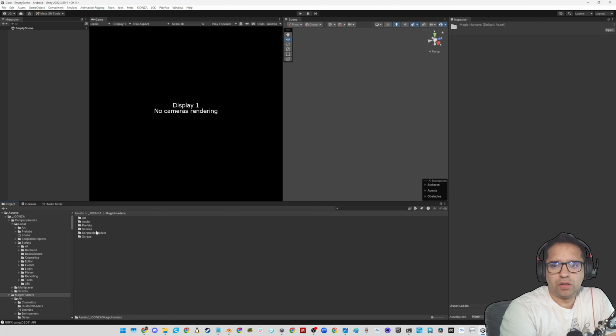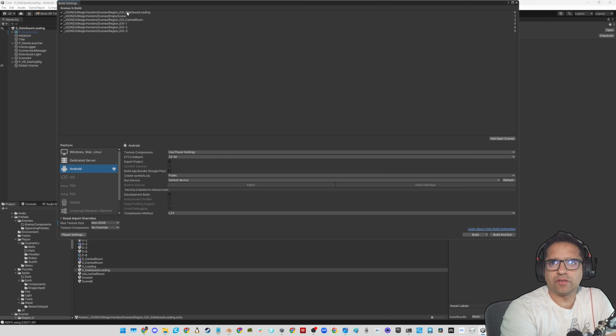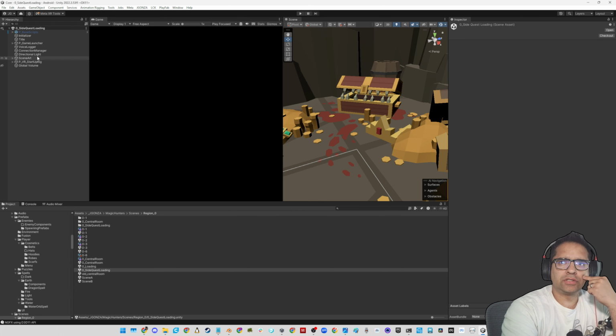Okay, so we're going to go to Scene. We're going to go back to the loading scene. I already added this to the build settings. So I have in the build settings here the empty scene as the next scene. Now let's go over what we would need to do.